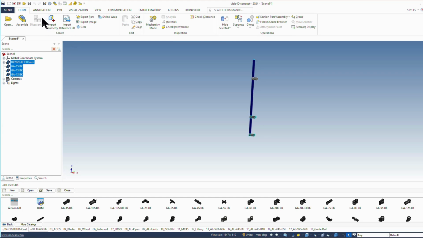I can now create an assembly from this. The quick access toolbar is up there, but there's also a direct control here. Create new assembly. I've now created the assembly.